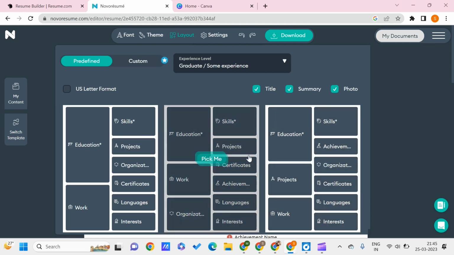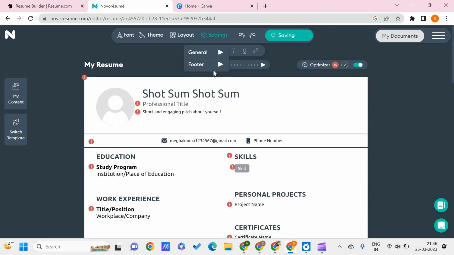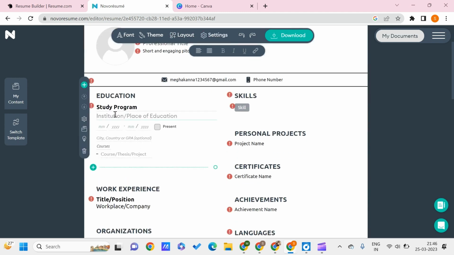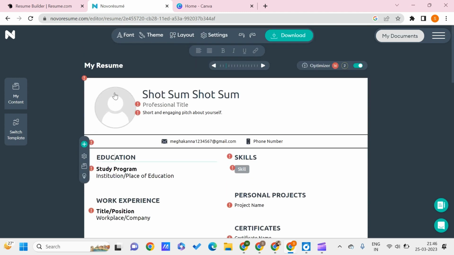So let's say that you are a fresher and you want to highlight your education part more to your recruiter. You can just go with this. This is already there by default. And if you want to highlight your education, work and organizations equally, you can pick this also. And after that you can just edit the content by clicking on it like this.